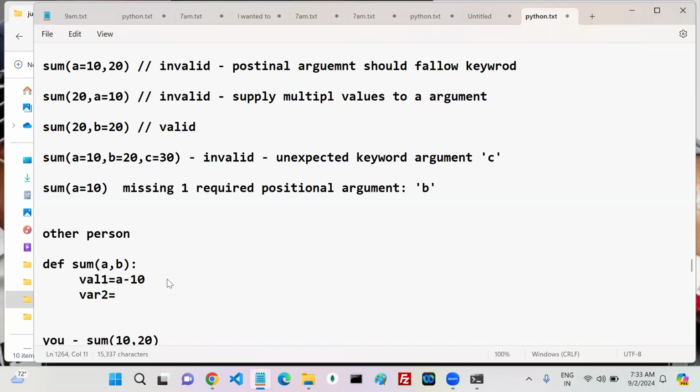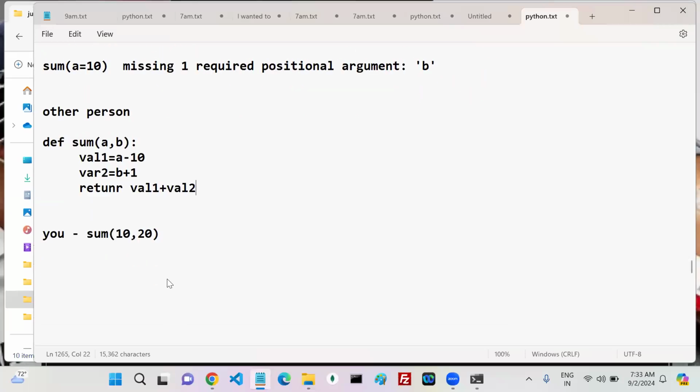b plus 1. Okay, this time I'm going to write like this. Now finally return val1 plus val2. Okay, now see that my function looks like this. If I pass like this, what is my output? This is written by some other person. I am the person who wrote it, you are the person who wants to use it. So what is the output?